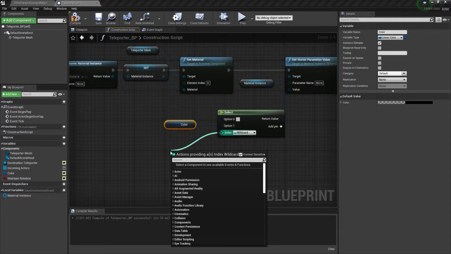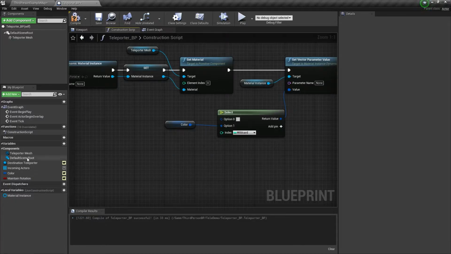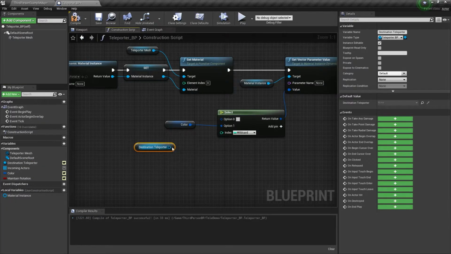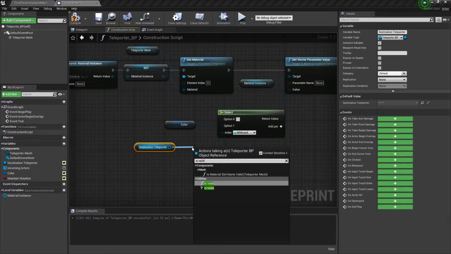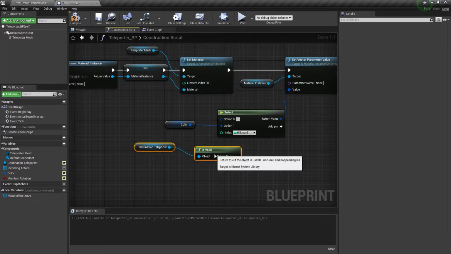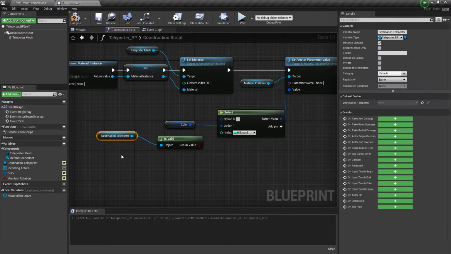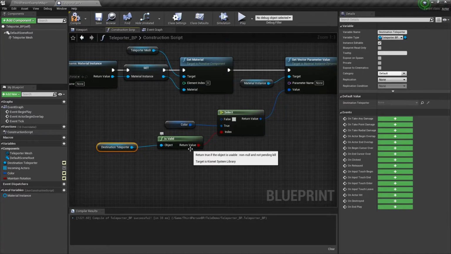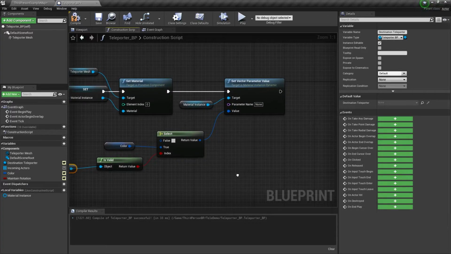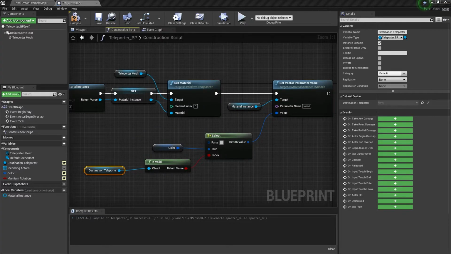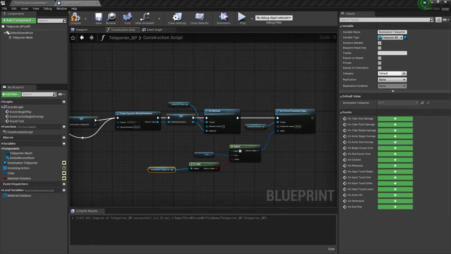So off of here, we need the destination teleporter again. We need to get it, and we need to go is valid, and we want the function is valid. The other one is more of a check node, whereas this is like a function. I don't really have a good way of explaining this part. I do apologize, but this is what we need. And I'm just going to go over everything here real quick. That should be it.